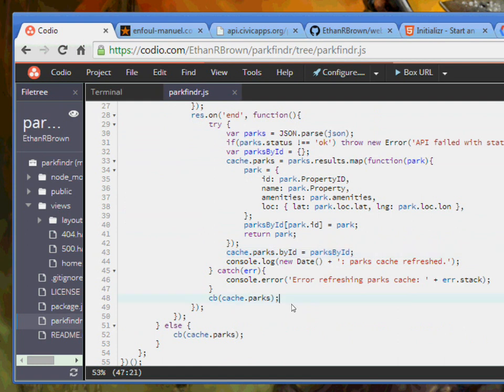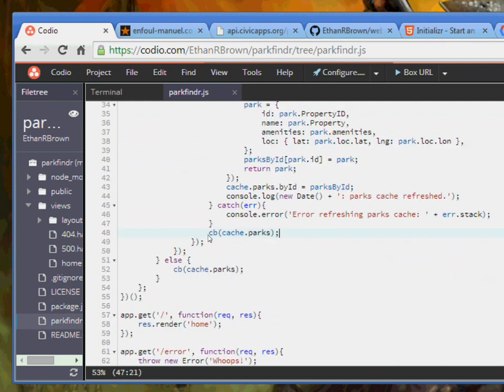And then when I'm done with all this, I call the callback, and instead of calling it with the data that gets returned from the API, I call the callback with the data from the cache. And so the first time, when the server starts up, the first time you access this, it'll get the data from the API, and every time after that, it'll get it from the cache until 24 hours later, at which point it will refresh that data.